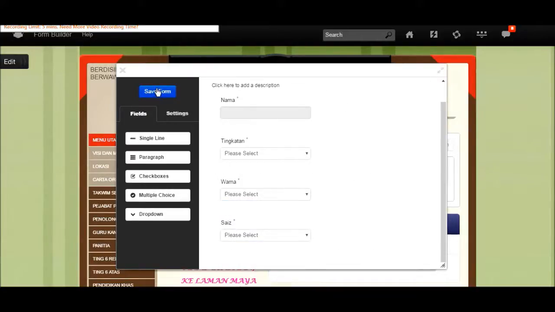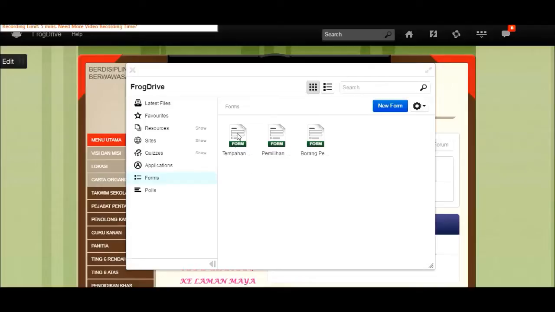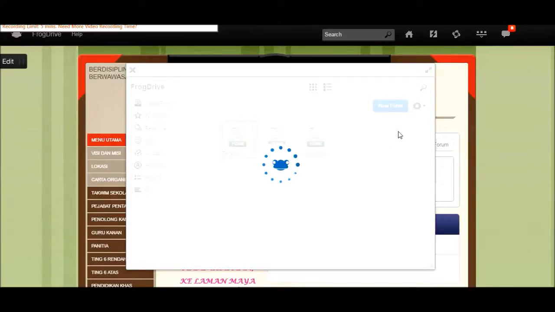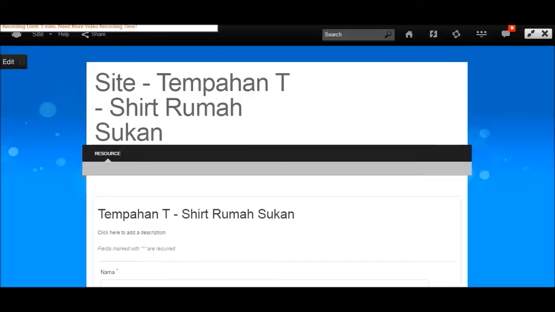Now what we do is that we save this form. Now this is your saved form under Tempahan t-shirt. Now to make things easy, click on Tempahan t-shirt, go to the settings, right, and choose use in a new site. So the Tempahan t-shirt Rumah Sukan will now become a site which will be easy for you to deal with. You can put this site anywhere in your web page.